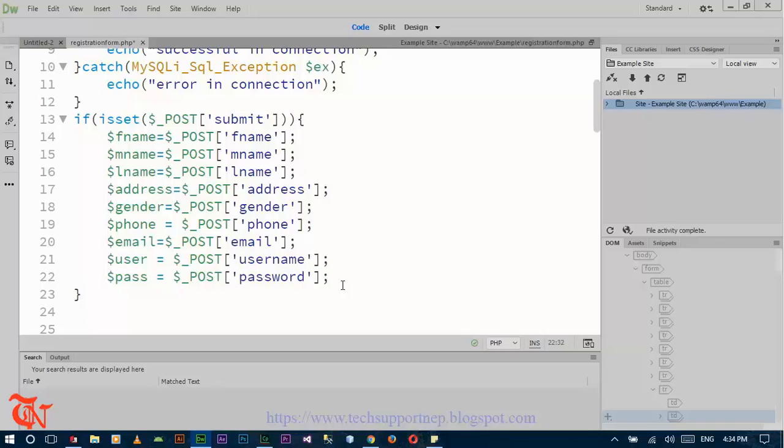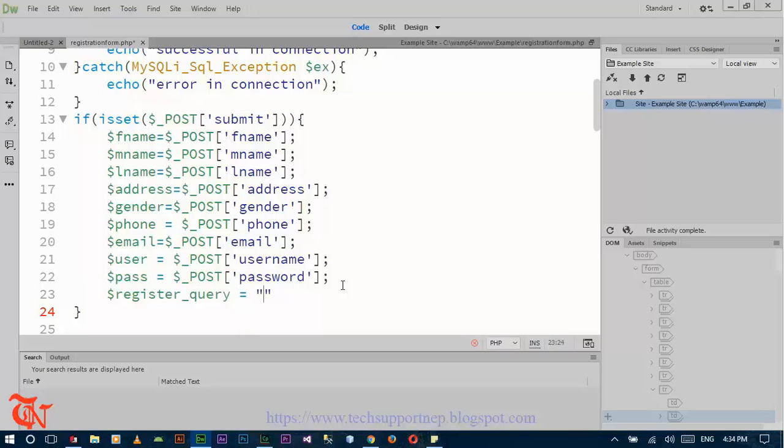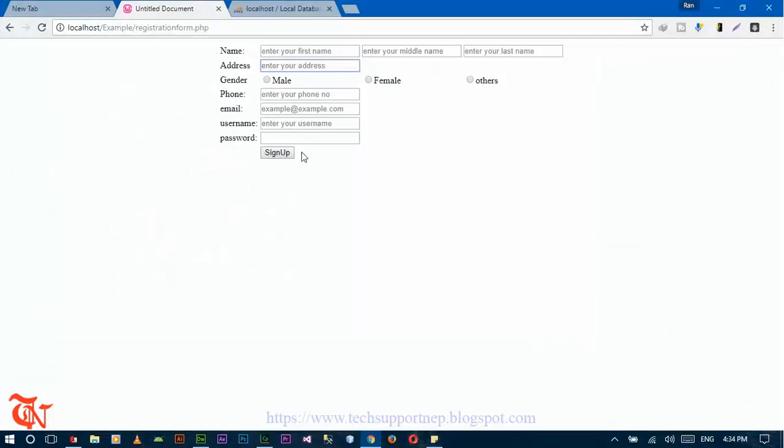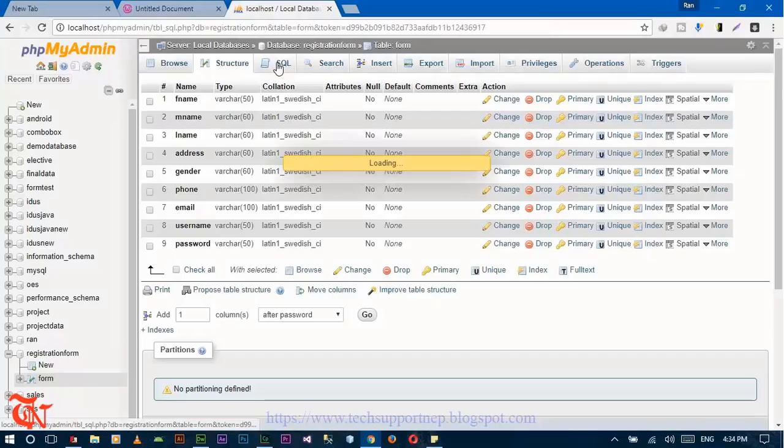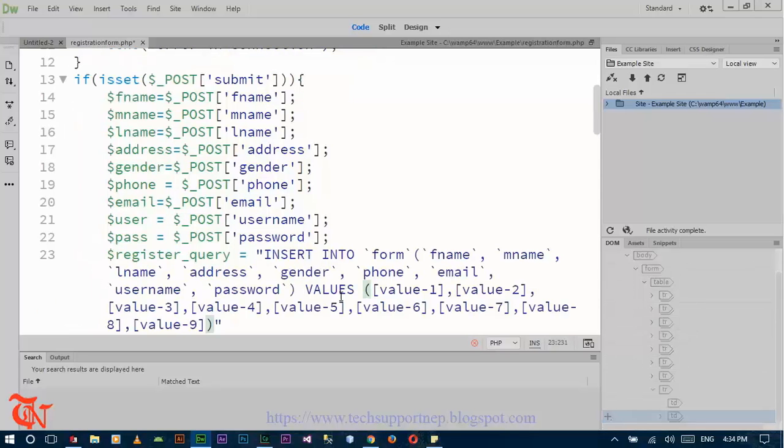Now write the query. Register underscore query is equal to, go back to your database and click on SQL and then click on insert and copy this code and go back to Dreamweaver and paste over here.